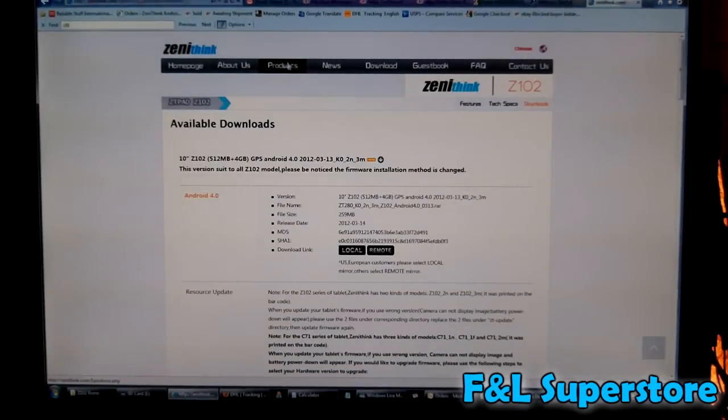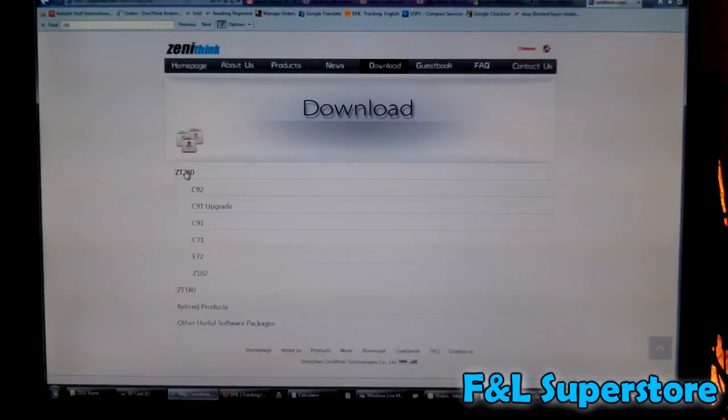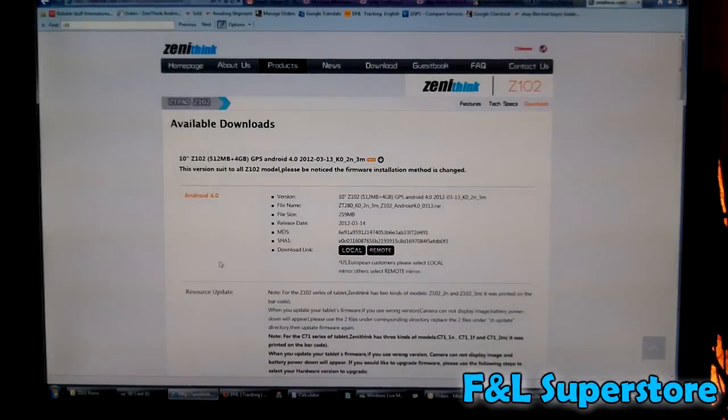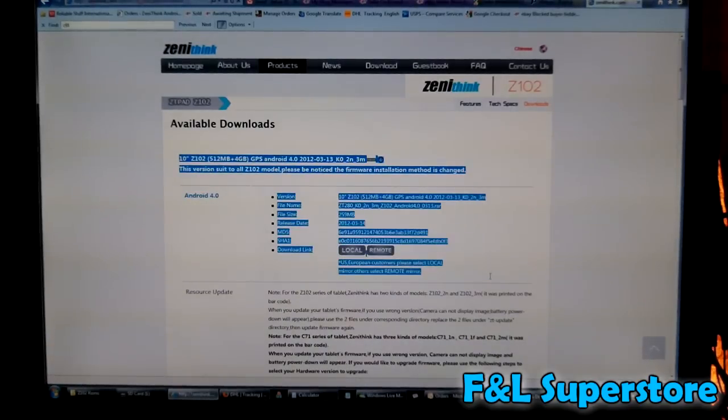Today we're going to show everybody how to update their pads from Zenithink, the most popular ones, which is the C91, the C71, and also the Z102. They're pretty much the same when it comes to updating them, so we're just going to use the Z102, show you how to get it to recovery mode of all three, and then do a base demo on the Z102.